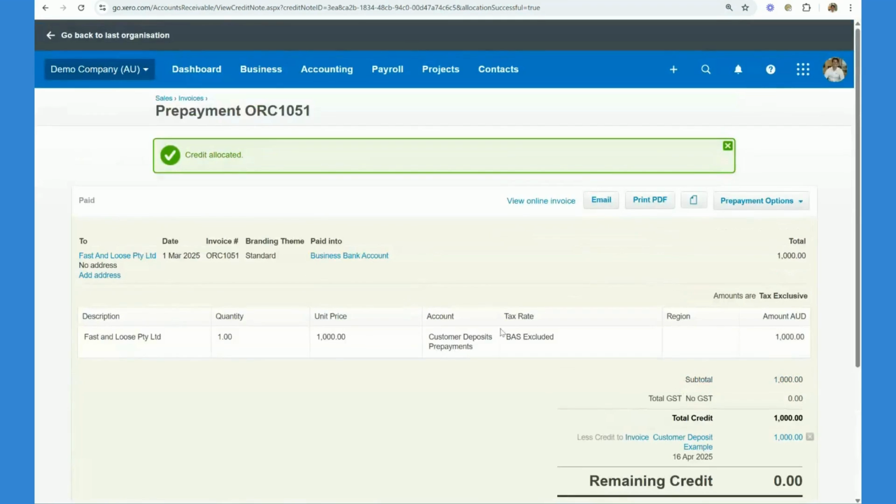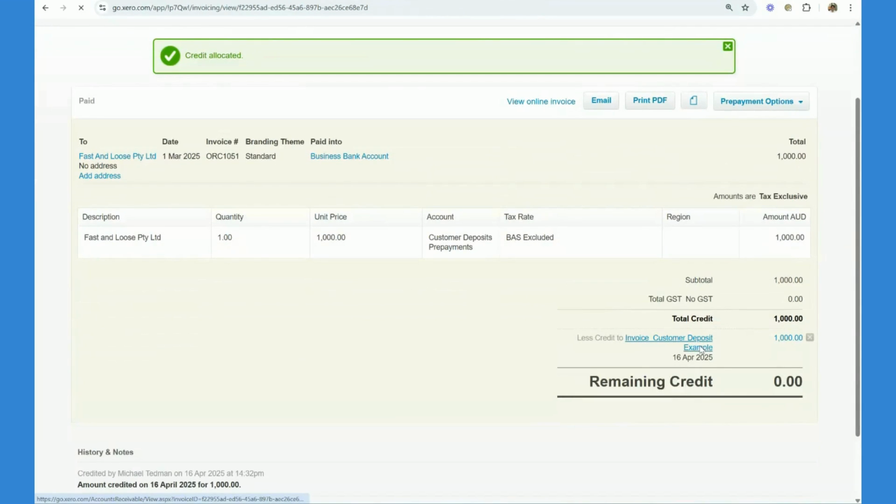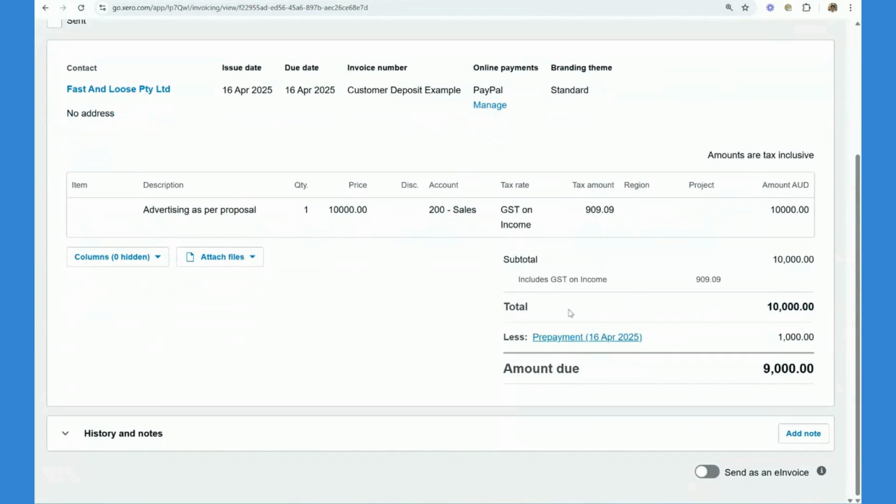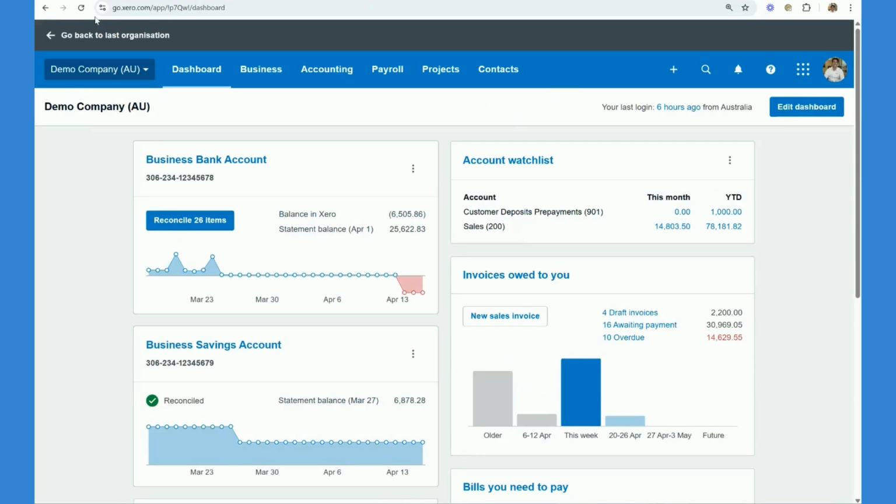Now we can see that that's been all done. Let's click on the link down here to go to the invoice. Perfect. Now we have an invoice for the total contract value of 10 grand with a $1,000 deposit already applied and $9,000 due. Now I'm going to show you how that affects our balance.